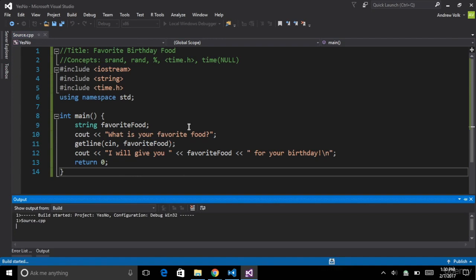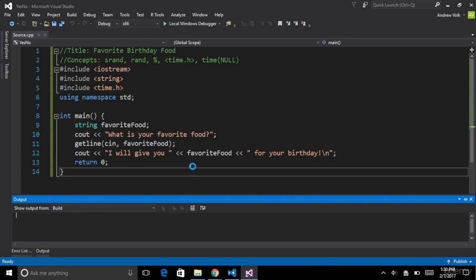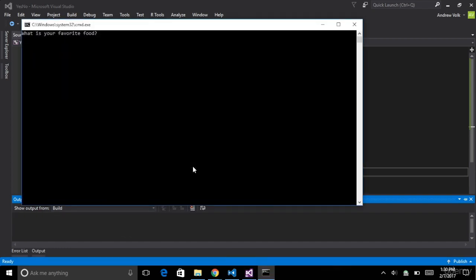What you're going to see is very basic. We haven't really added much new, right? But let's run it and make sure we feel comfortable with what it says. "What is your favorite food?" My favorite food is bananas. "I will give you bananas for your birthday." Okay, that's nice and all.